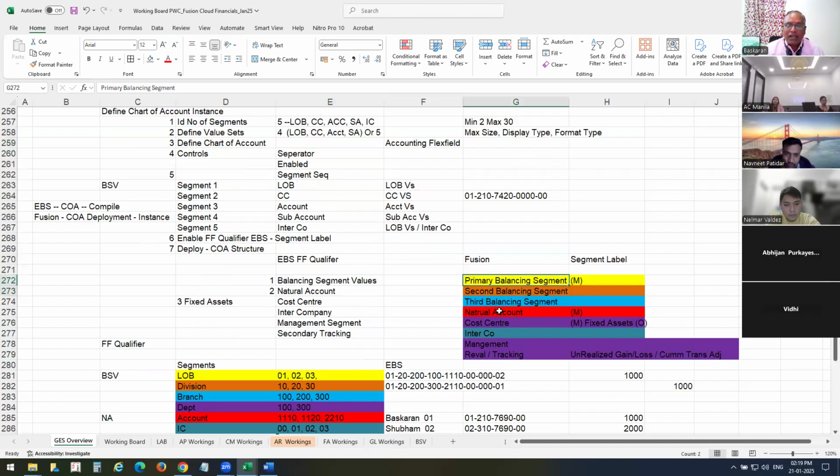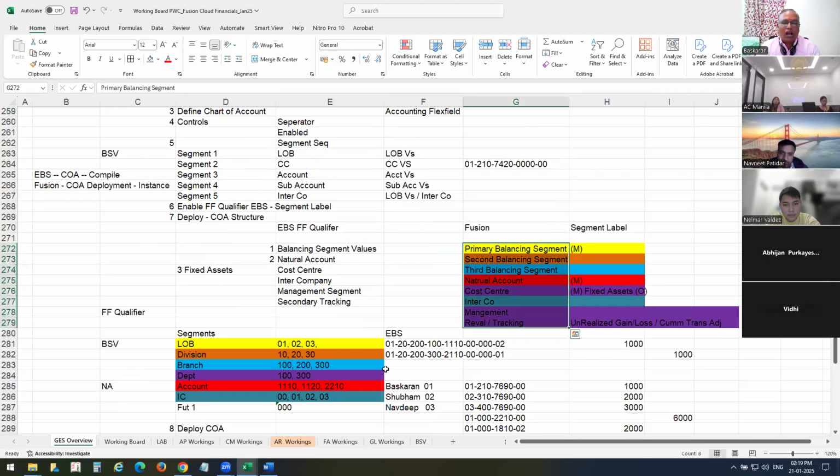This is called segment label. In EBS, around 6 flexfield qualifiers are there. In Fusion, there are 8 qualifiers. Out of these, 2 are mandatory for ledger. I mean, technically 2 are allowed for compilation or deployment of our structure, but minimum 3 we are using for our sub-ledger association, like cost center. So primary balancing, natural account, cost center, these are all mandatory for our GL and other sub-ledgers also. The next ones, second balancing, third balancing, and then intercompany, and then management segment value, and then you can use it for revaluation tracking. So likewise, 8 labels are there.